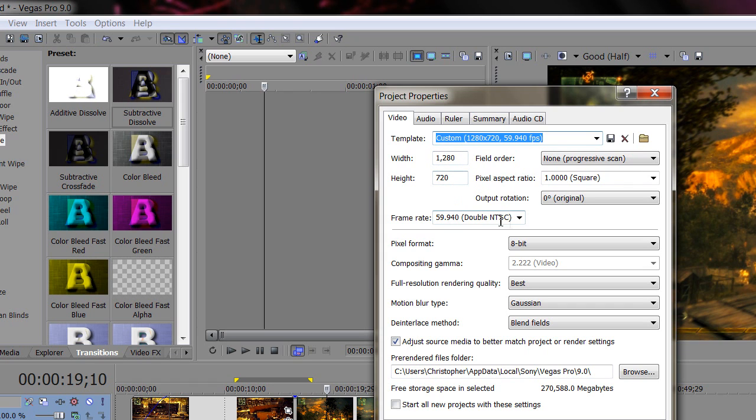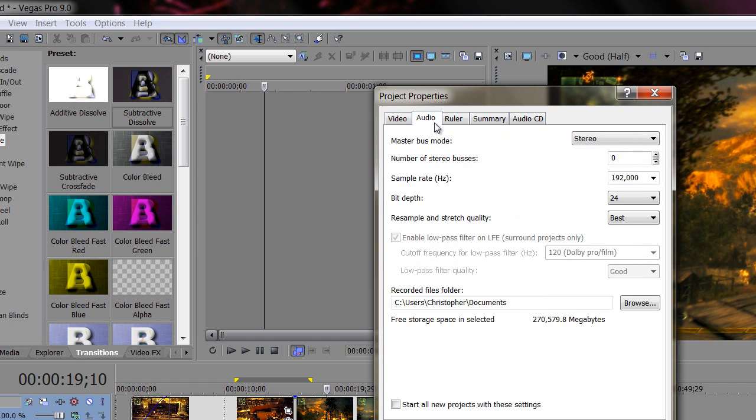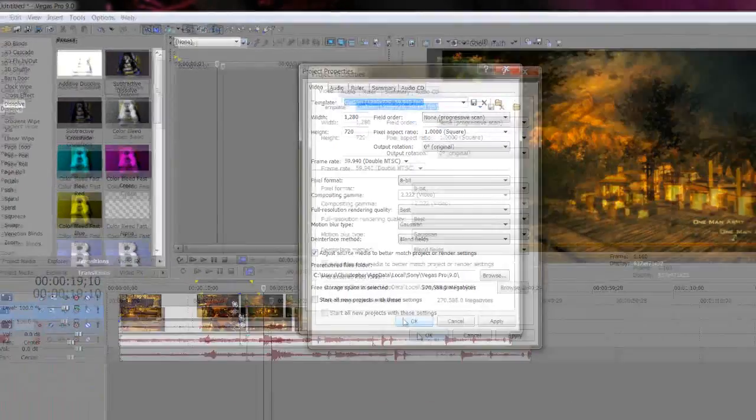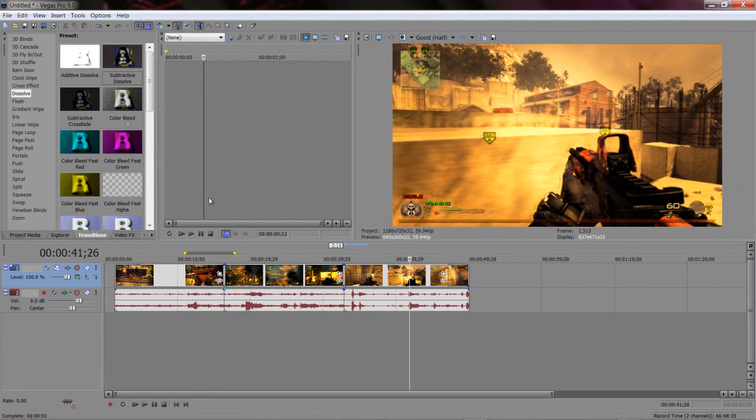1280, 720, those are the clips. The frame rate is 59.94. Other than that, you don't have to mess around with much. Make sure you have the sample rate as high as it can go. Have the bit rate as high as it can go. If you're using a fiber optic cable, use 5.1. Again, I have a video with all of that in more detail. Click OK. So now let's add a little bit of music.